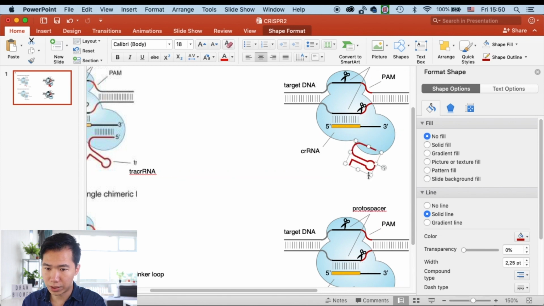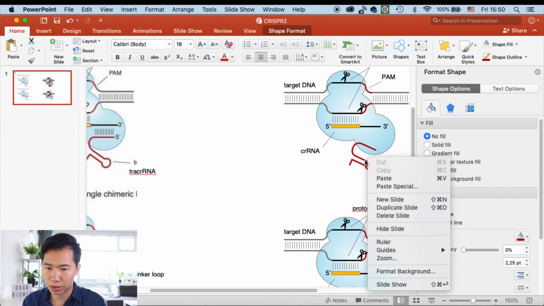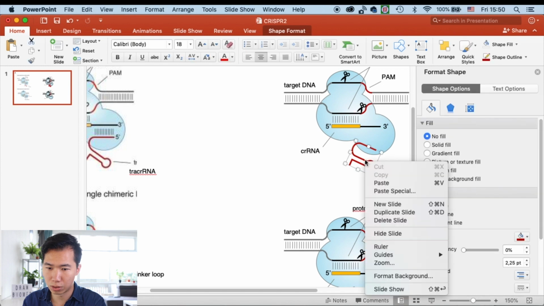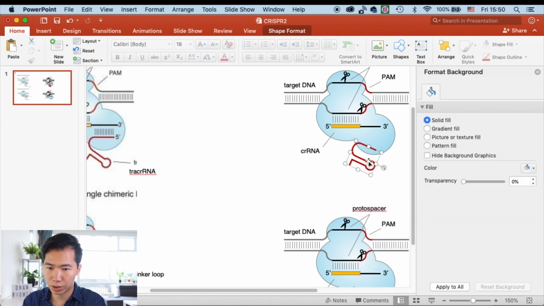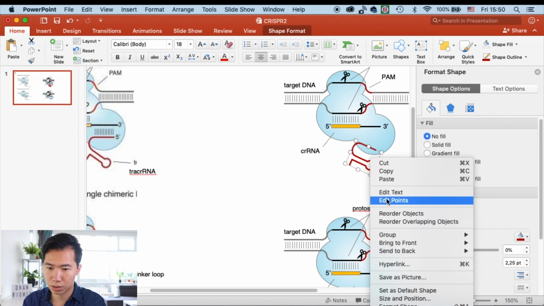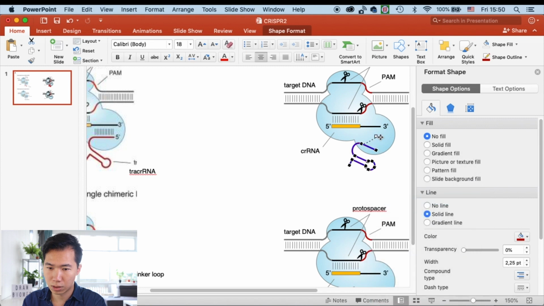Okay, the double strand part, the pin part is outside of Cas9. That's good, and let's go back to our edit point. Then we can put it here.